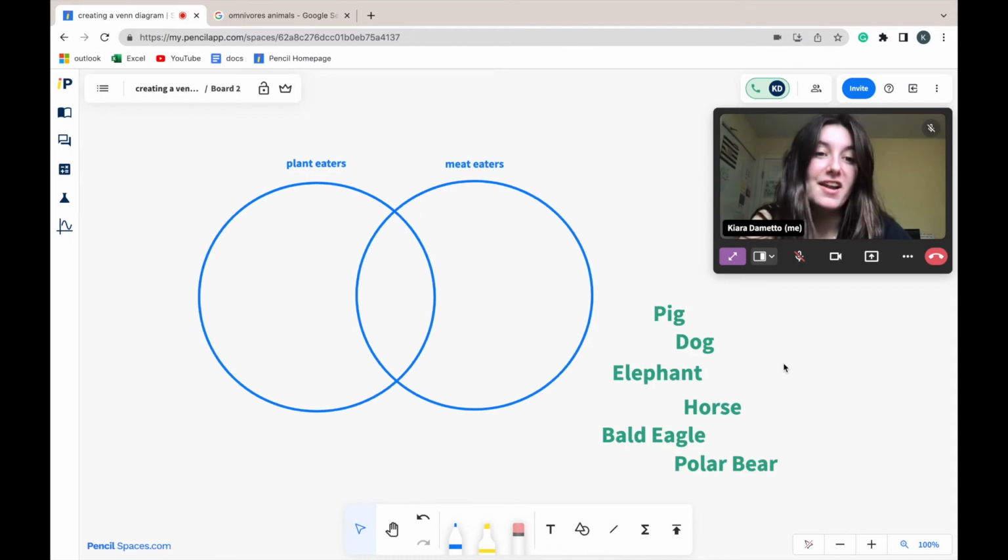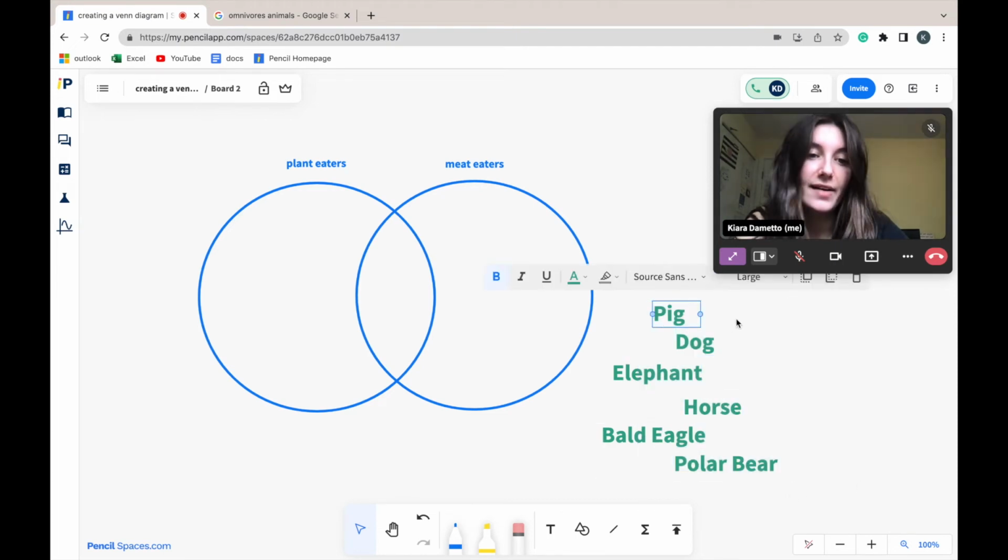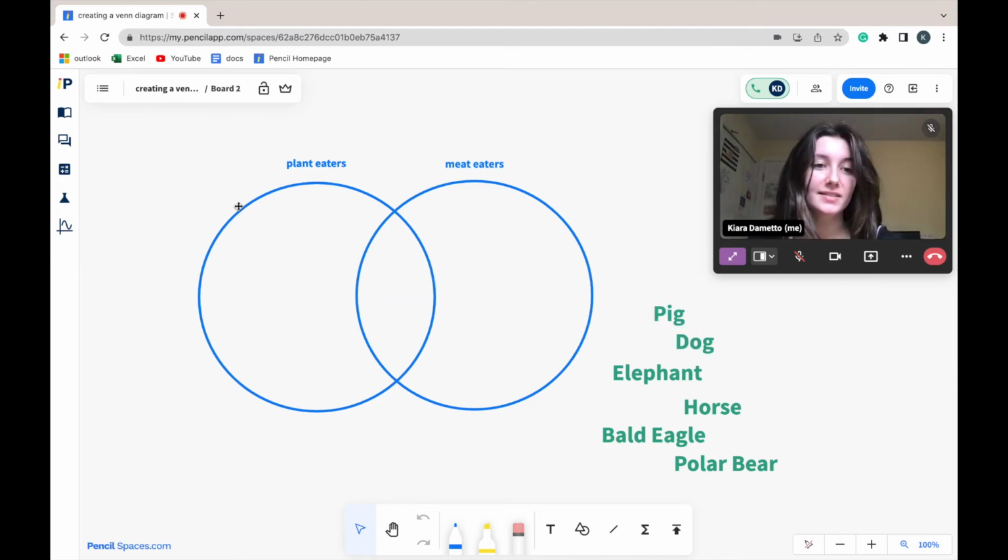I have created another Venn diagram to replicate something that can be used in a science lesson. On the left-hand side, we have plant eaters, and on the right-hand side, we have meat eaters. And to the right, I've listed various types of animals. I can now have my student come into this space and move the designated animal into their correct spaces on the Venn diagram. The different ideas and types of Venn diagrams are really endless.